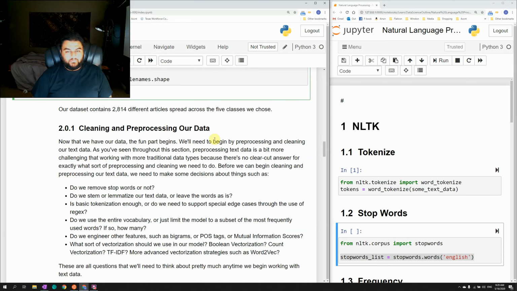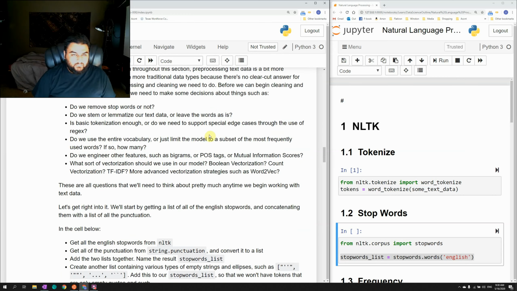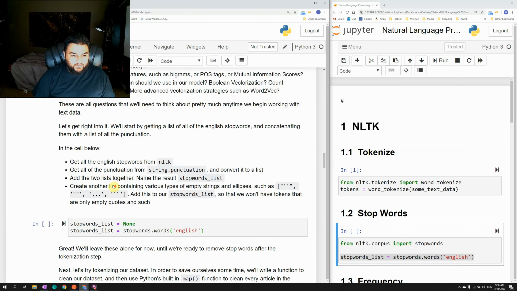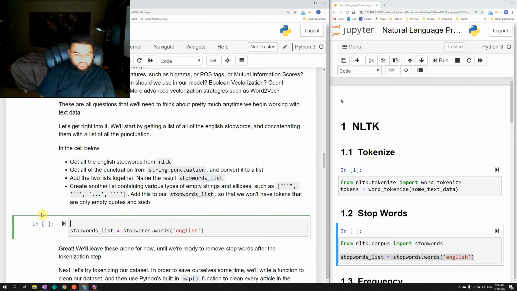Here, cleaning and pre-processing. And there's a bunch of questions we need to ask. Okay, now in the cell below, get all the English stop words. So that's pretty easy. We have to import stop words from NLTK.